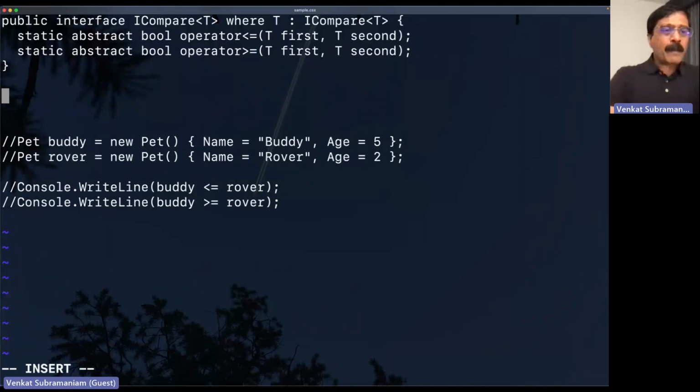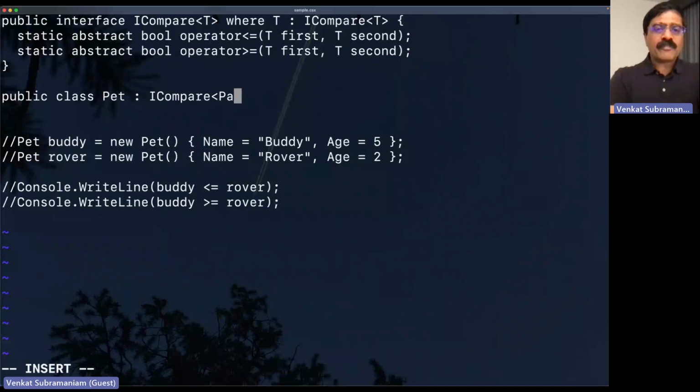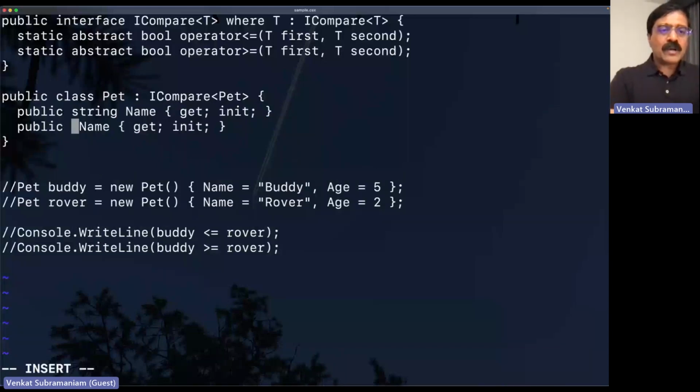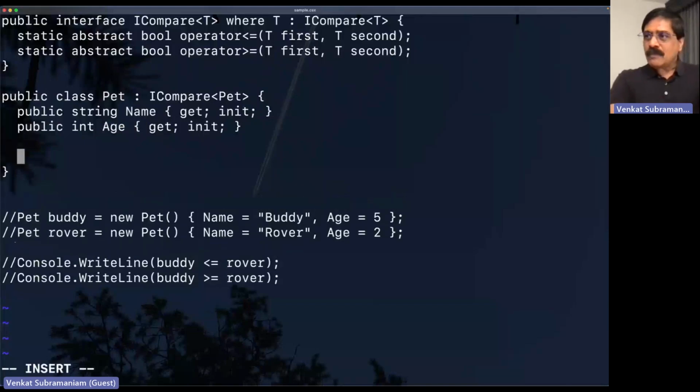I'm going to go back here and say public, let's say a class called Pet, where the Pet inherits from IComparable of Pet, as you can see. So we wrote this class like so, and I'm going to say public string Name, and I want to be able to get the name or to initialize it at the start. And similarly, let's provide an Age as well, which you can also get and initialize. But then I'm going to go ahead and simply make use of this.